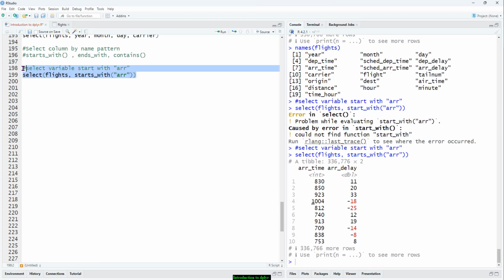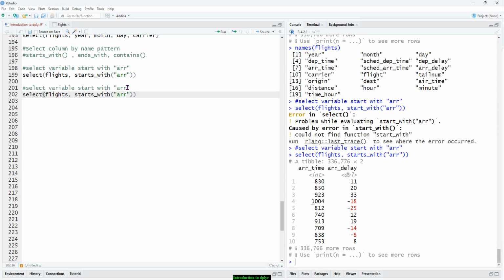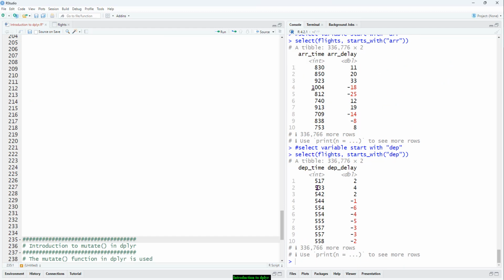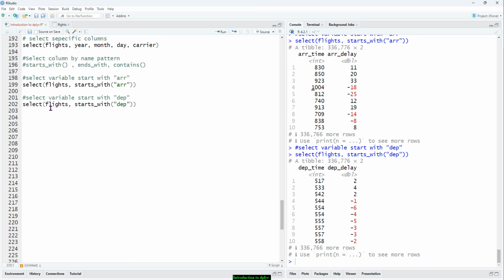Maybe kita nak select variable that starts with departure, DEP. So you just replace this one, DEP, departure delay, departure time, departure delay, right?